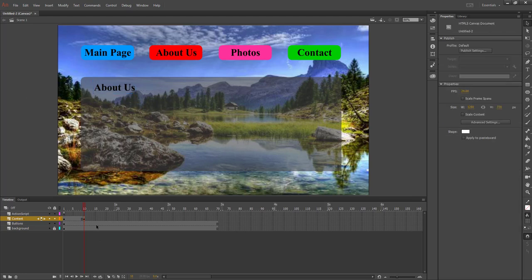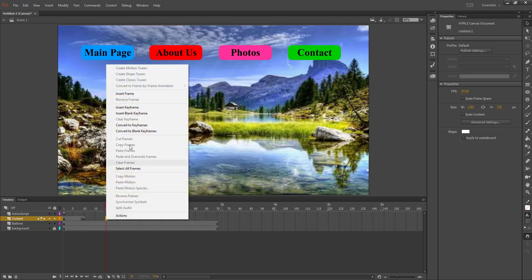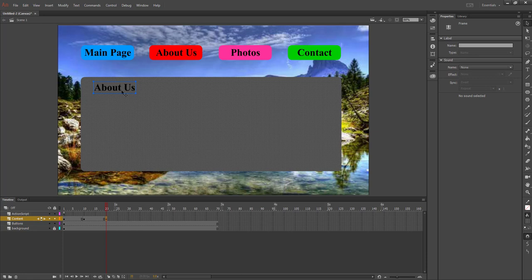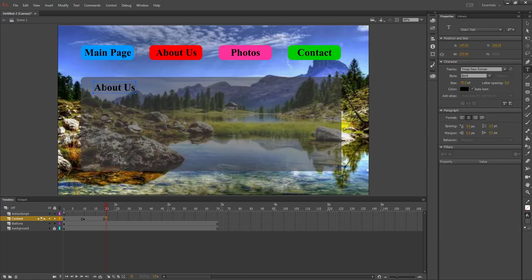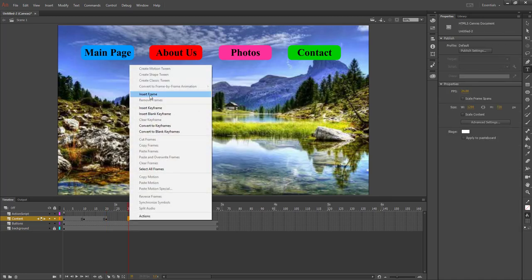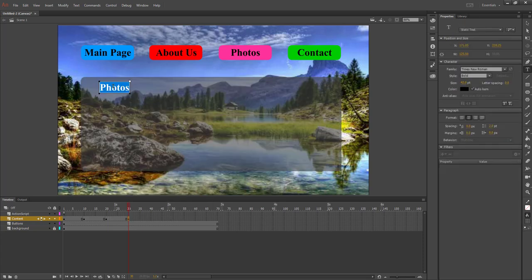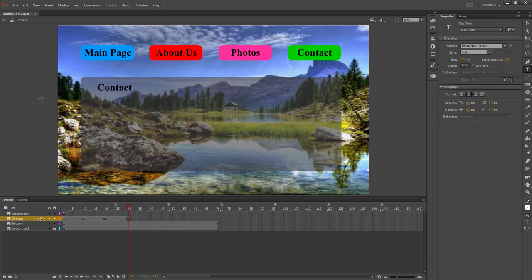Then I'm going to come to frame 20 and do the same thing. Select it on my content, insert a keyframe, get my text tool. I can press Control A and then type in photos. And then I'm going to do the same thing for content. I'm going to go to frame 30, insert a keyframe, and change my text to contact. Okay, click off of it.